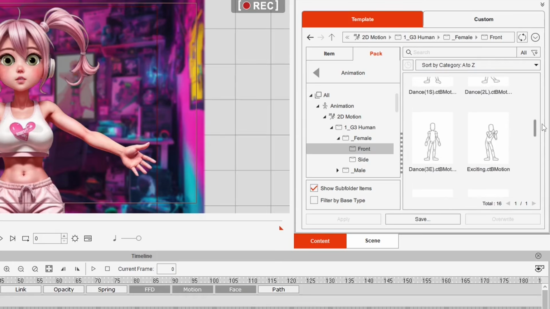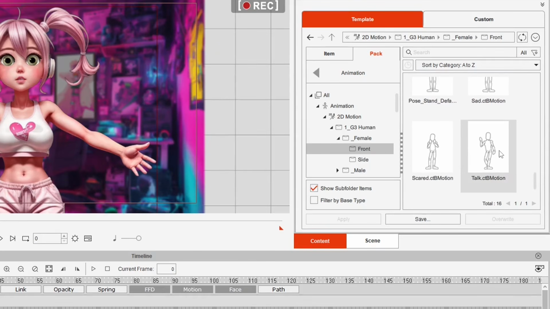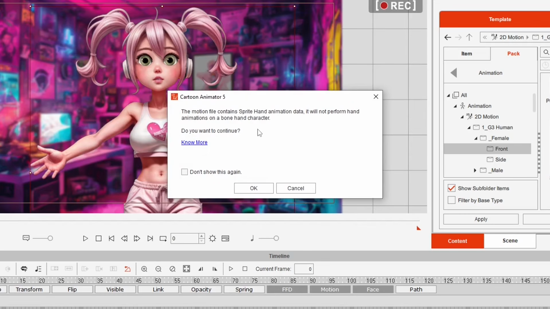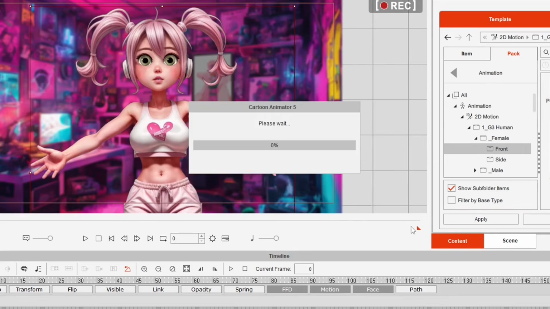So I'm going to start with just this talk motion, making sure the character is selected. We'll double click on this talk motion, and we'll get this warning about sprite hands. This character has bone hands. None of the sprite hand animation from this motion will be used on the bone hands. That's completely okay. Say okay to that.